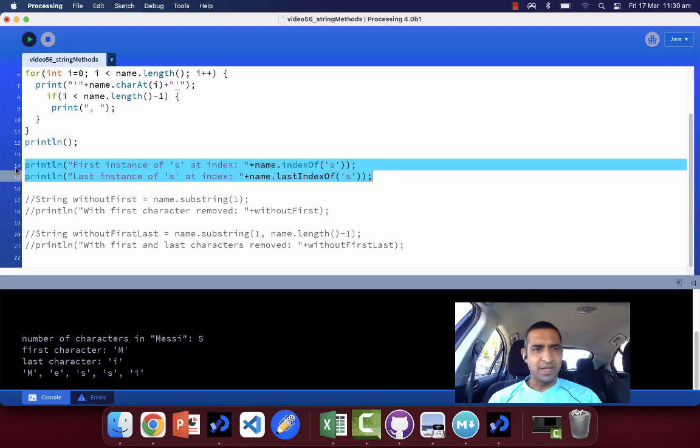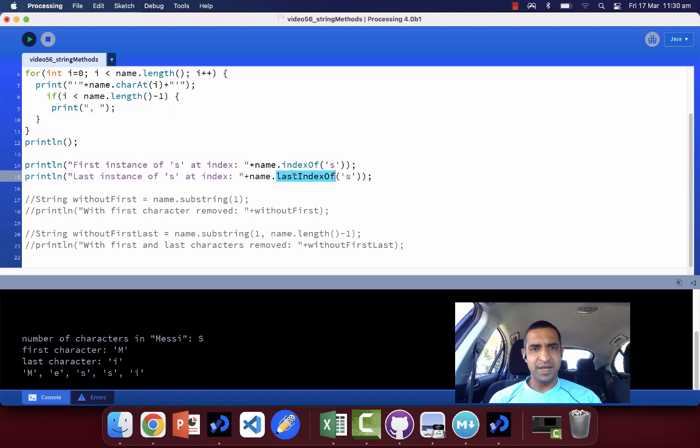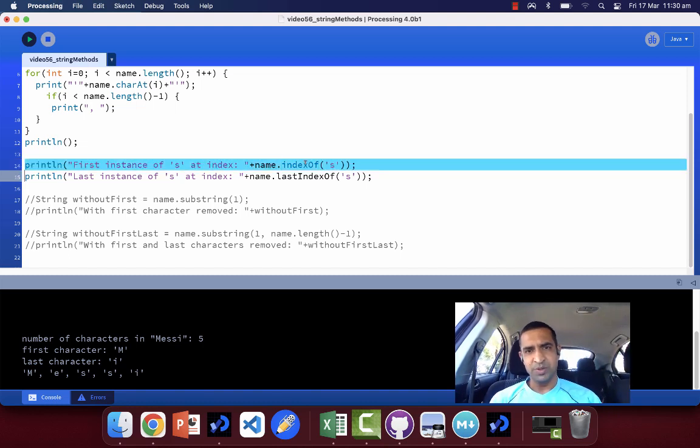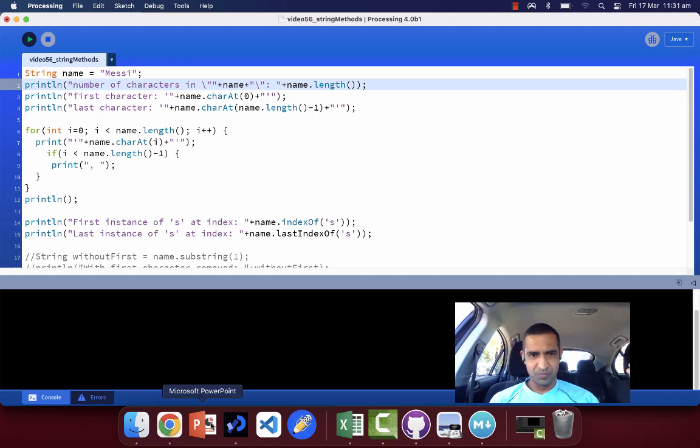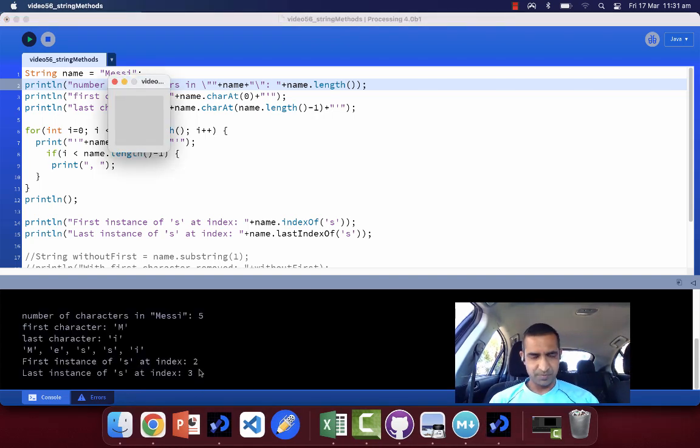The next two methods, which are indexOf and lastIndexOf, give you the first index at which the passed character or string exists, and the last index at which the passed character or string exists. In this case, I'm looking for the first index at which S exists and the last index at which S exists in messy. You can see that index 0 and 1 are M and E, index 2 is where the first S is, and index 3 is where the last S exists. So it will display first instance at index 2 and the last instance at index 3.